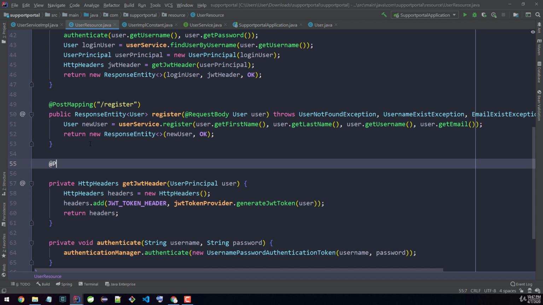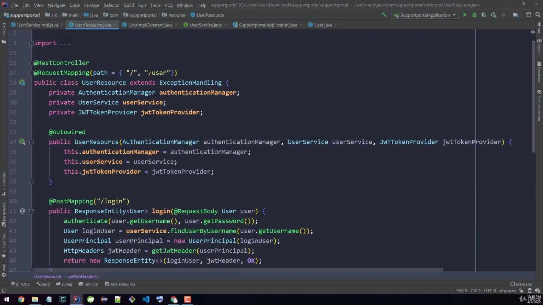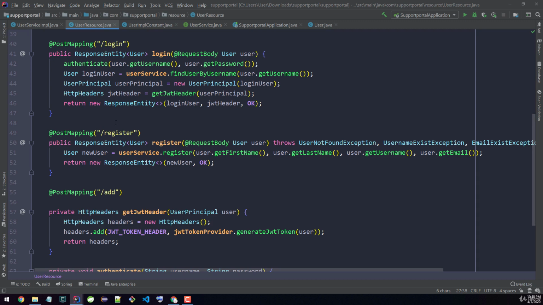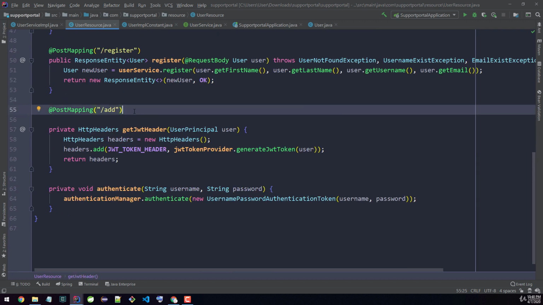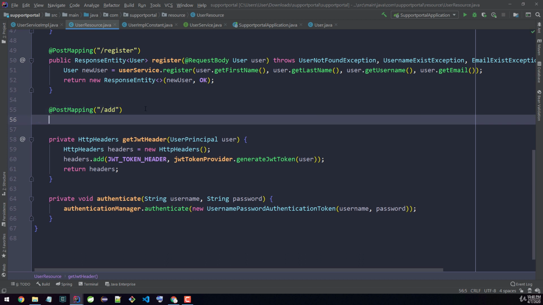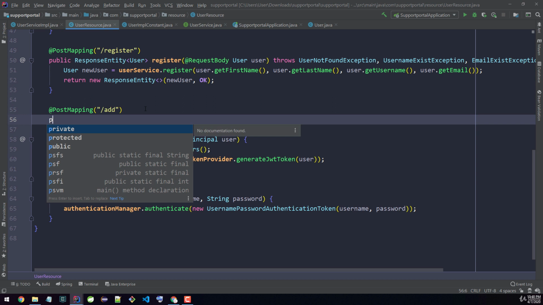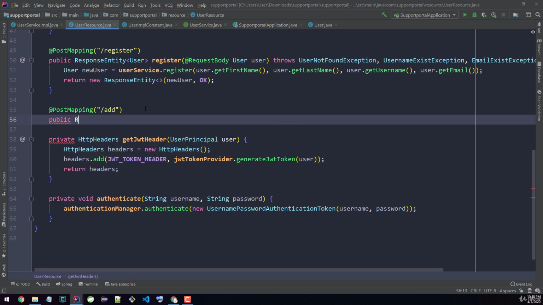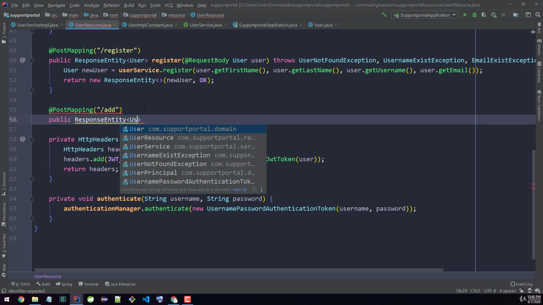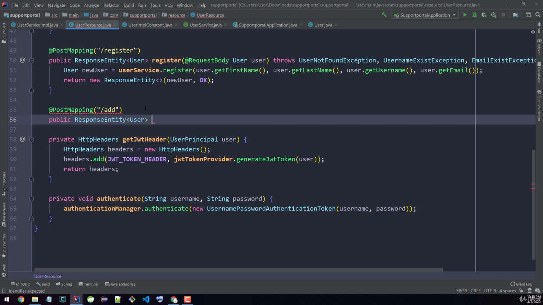So let's go ahead and add a post request. We're gonna do post mapping, and we're gonna map this to add. If you remember up there, we already have user, and then we have login, register, and this is gonna be add. So to access this endpoint, they're gonna have to go through user and then add, and this is gonna return a response entity. So we're gonna do public response entity of user, because we're gonna return the user that gets added, and we're gonna call it add new user.